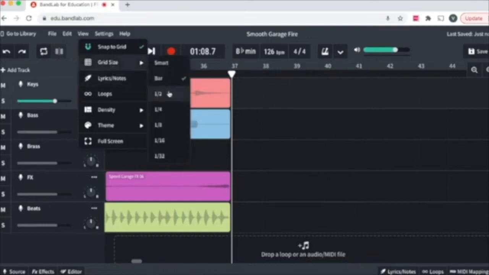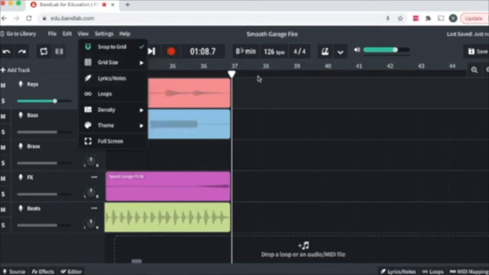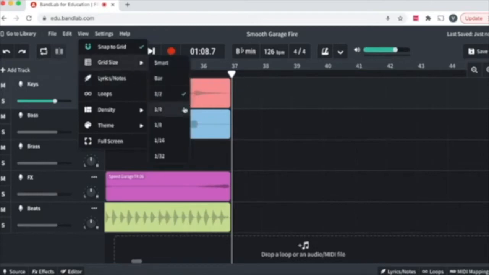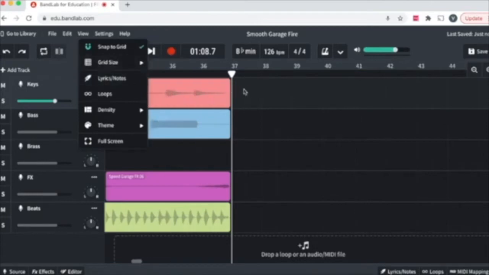But now if I click half a bar, you can see we can see half a bar through this faint gray line. Now if I take it to quarter bar, which is where I want you guys to click, all of a sudden our bars have been split into quarters, showing us 4 beats, 1, 2, 3, 4, 4 beats in every bar. And this is just going to make it very easy to do what we want to do.